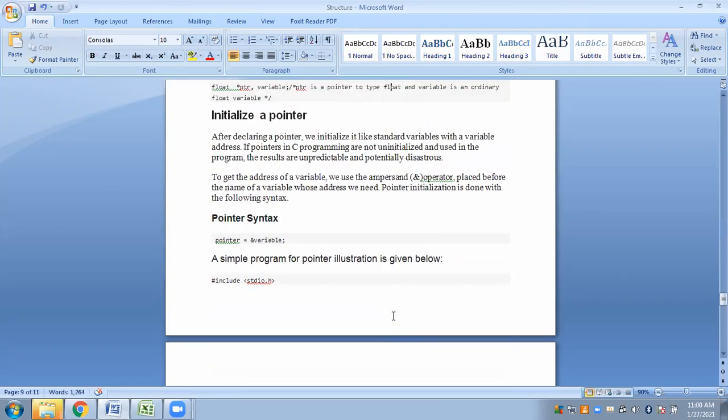Tomorrow do you have any free period? Tomorrow you don't have any C programming class, but do you have any free period? Are you free at 10 or 10:15 tomorrow? No, ma'am, we have class at 10. Then what about 9:30?